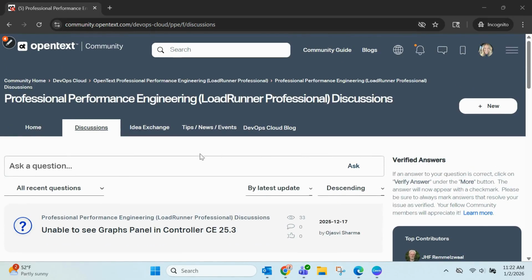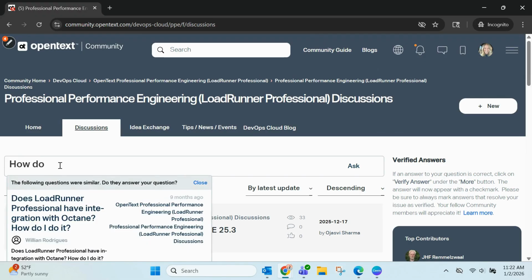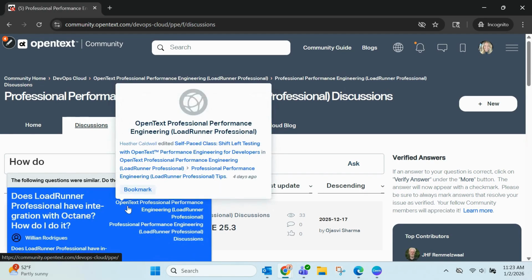There are a couple ways to ask a question. First, you can use this area and start to type in your question. You'll see suggestions pop up. Scroll through to see if any match your need. If so, click on the title to engage with the discussion.